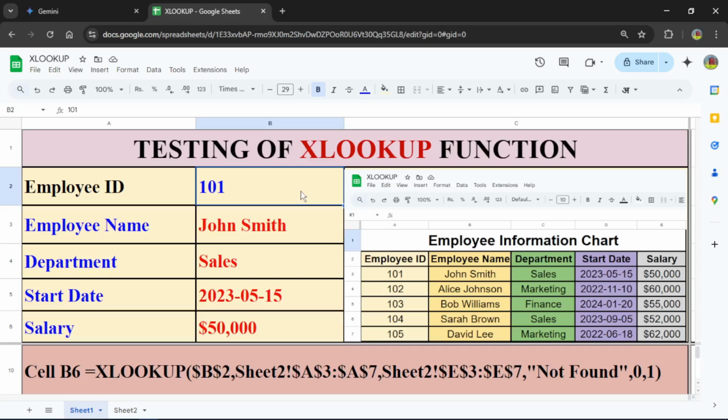First, I'll change the ID number in cell B2 from 101 to 102. As you can see, the information updates to display Alice Johnson from the marketing department, with the start date of November 10, 2022, and a salary of $60,000.